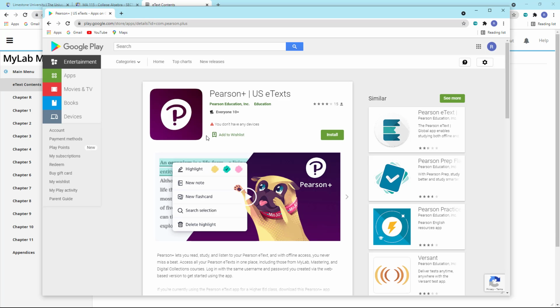this app right here called Pearson Plus US eText. You can download it through the Google Play. You can also download it through the App Store. I actually have it on my iPad, and it looks pretty good. It's actually probably worth getting. And once you've downloaded it, you just sign in with your Pearson ID and your password, and you are in.